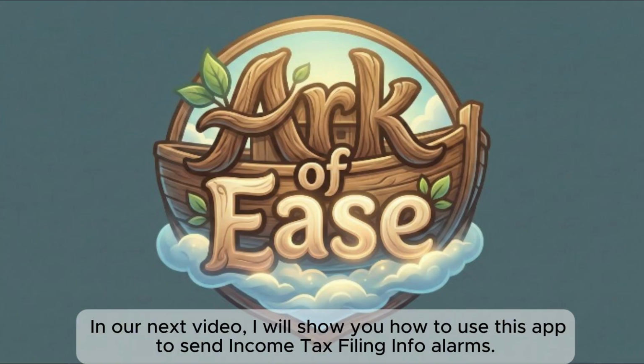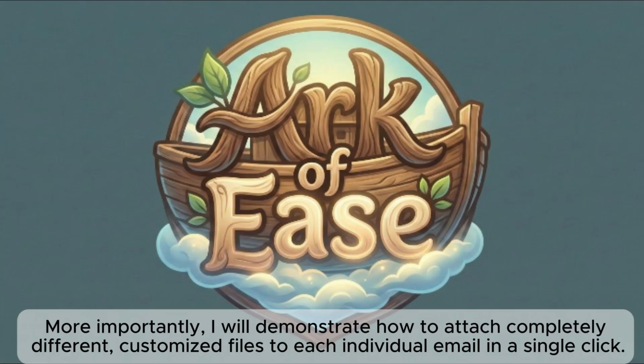In our next video, I will show you how to use this app to send income tax filing info alarms. More importantly, I will demonstrate how to attach completely different, customized files to each individual email in a single click.